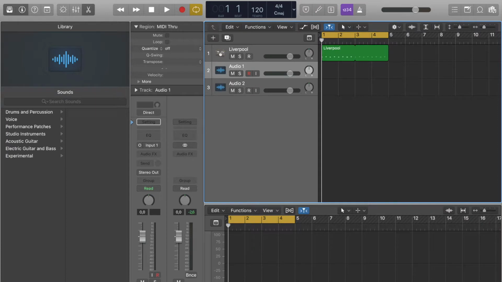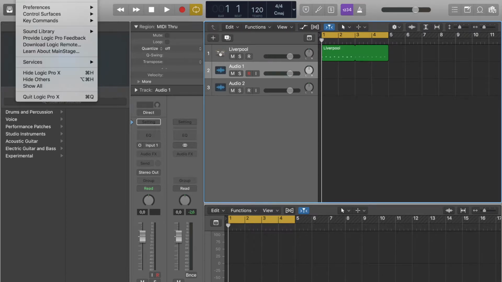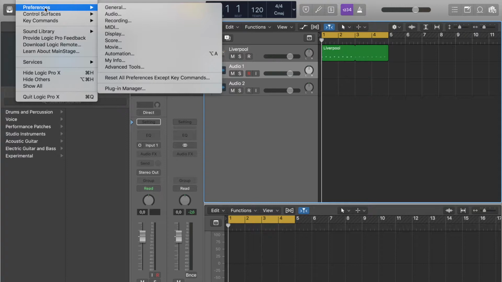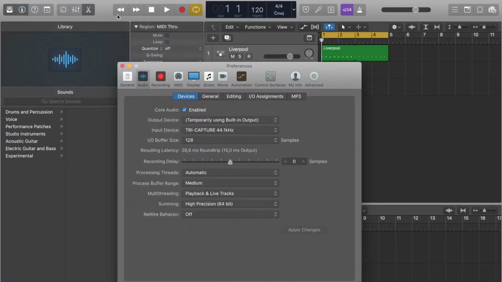So once you've got the drums in, now you're going to want to start recording your guitar. First go up to Logic Pro 10 in the menu and into Preferences, then into Audio. You just want to make sure that where it says input device here, whichever input device you're using, such as the Roland Tri-Capture, is actually selected.